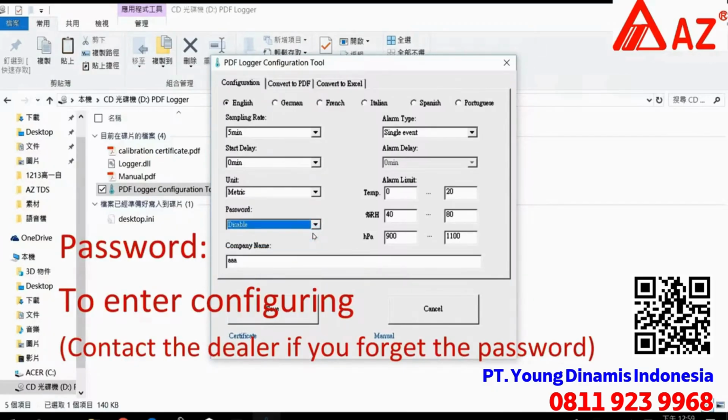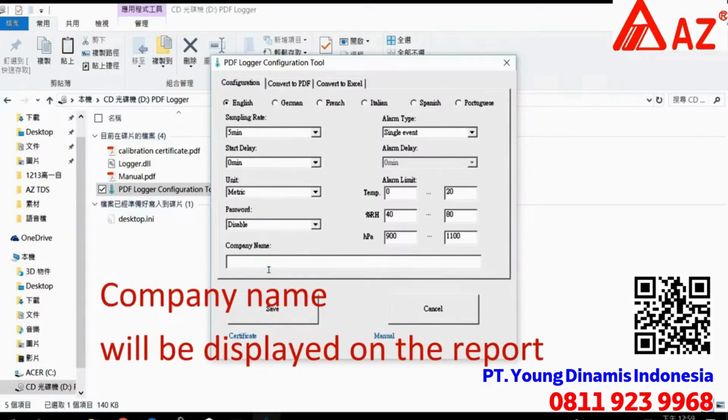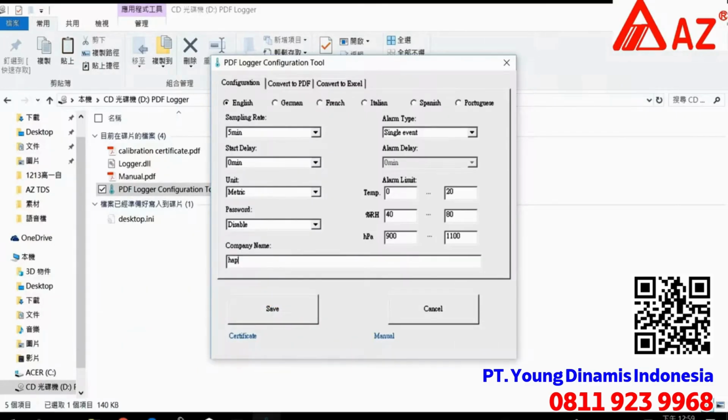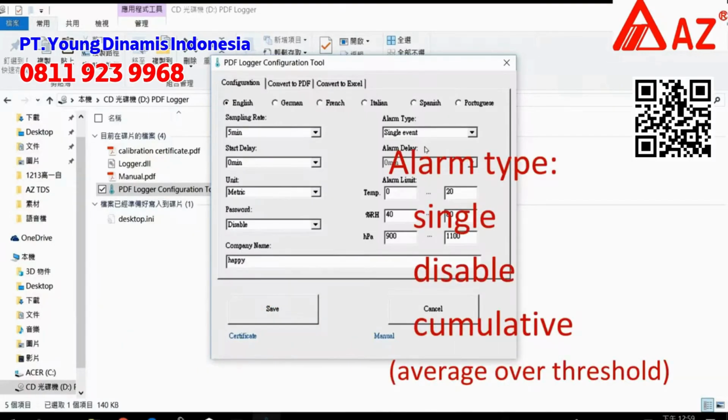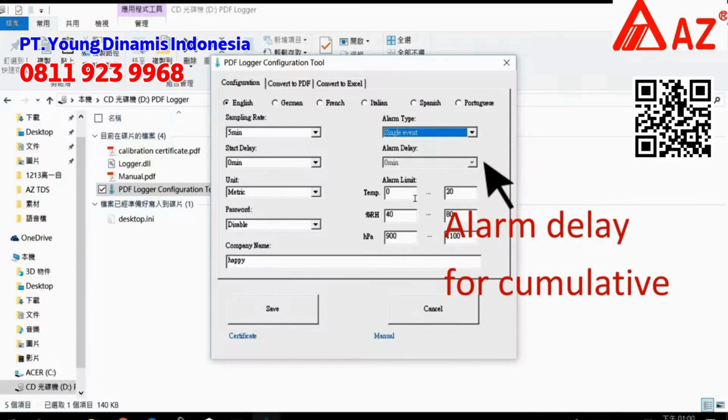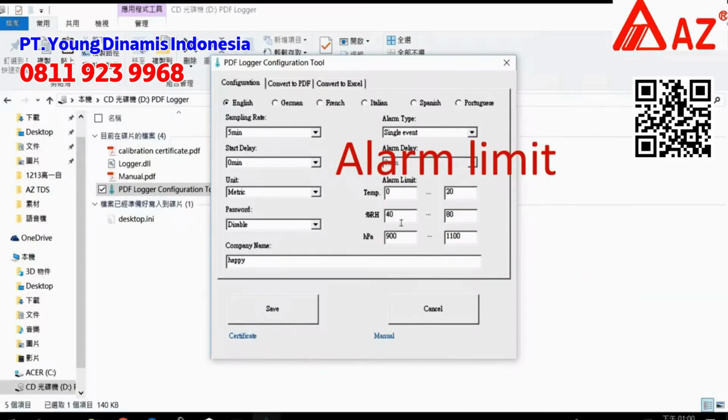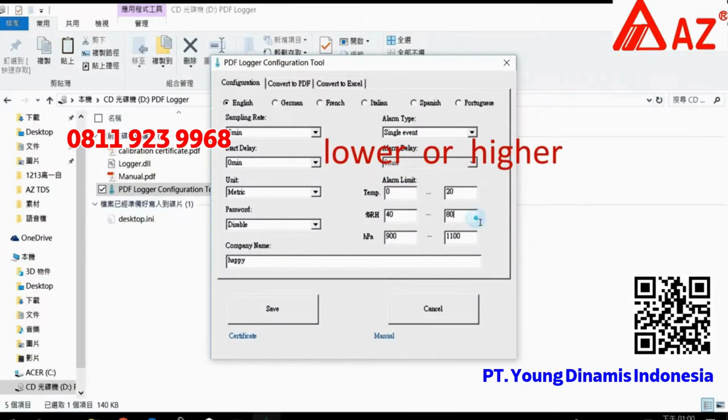Password, setting password to enter configuring and press start. Company name, it will be displayed on the report. Alarm type, single, disable or cumulative. Overall average value exceeds alarm threshold. Alarm delay for cumulative. Alarm limits, alarm triggers when the value is below the minimum or above the maximum.